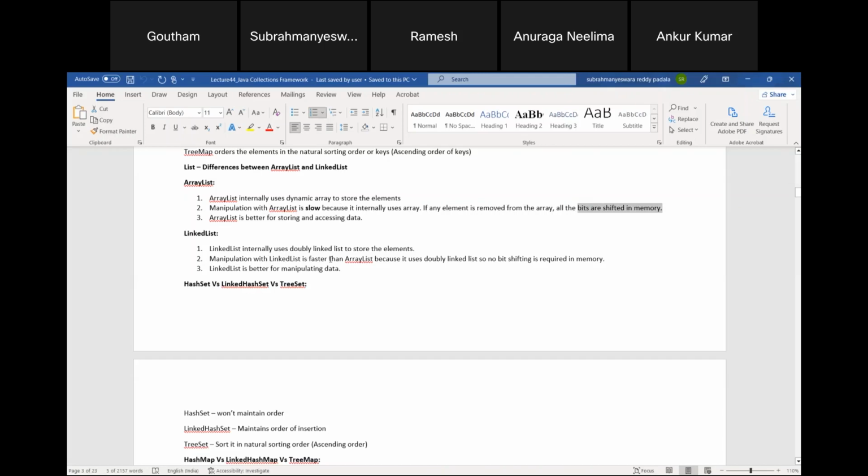Manipulation with linked list is faster than array list because it uses a doubly linked list, and no bit shifting is required in memory. So if it is only storing and accessing data, we go for array list. If we are manipulating the data, then it's better to use linked list. That is the only difference. Basically, the algorithm behind these two is different: array list internally uses a dynamic array, linked list internally uses a doubly linked list, and array list is better if we only do storing and accessing data.